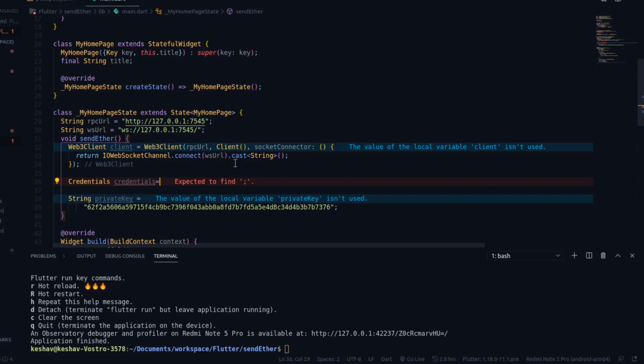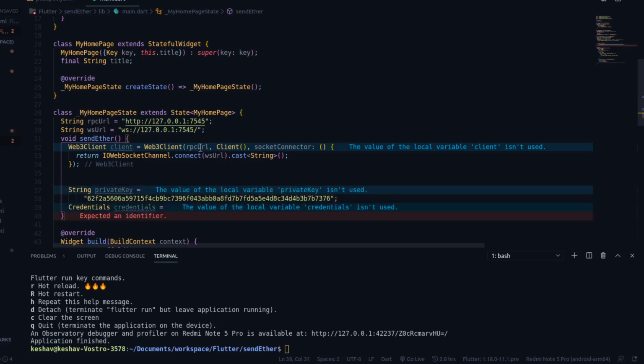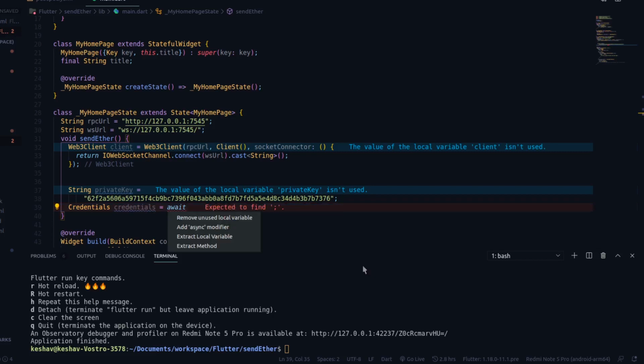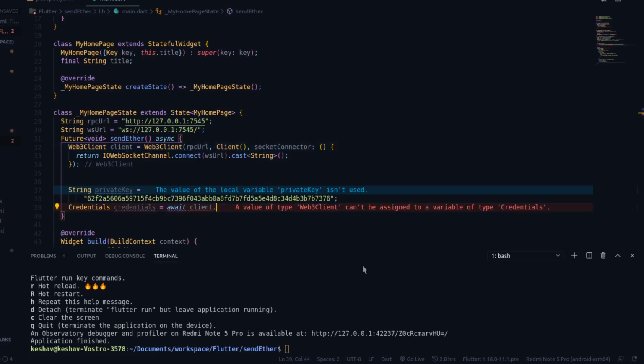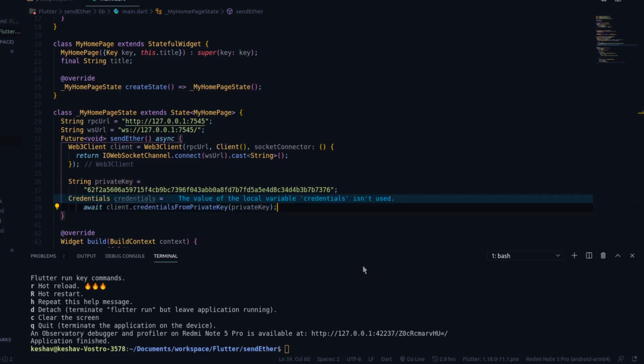Credentials, and these credentials can be extracted using this particular client from our blockchain. So I'm going to write await, and we'll have to make this an asynchronous function. Await client dot credentials from private key, and we're going to pass in the private key over here. We are done. All right. So credentials are being returned over here.